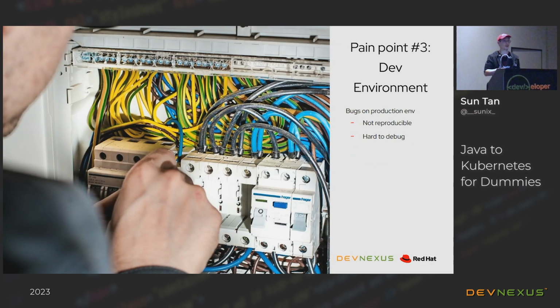The third pain point: I don't know if anybody has ever debugged in production. You know that it is not good to debug in production. It's evil. But I can understand because, for instance, in my case, our developer environment, our laptop, was running on Windows 7, and in production it was CentOS. And sometimes it was hard to reproduce the bugs.